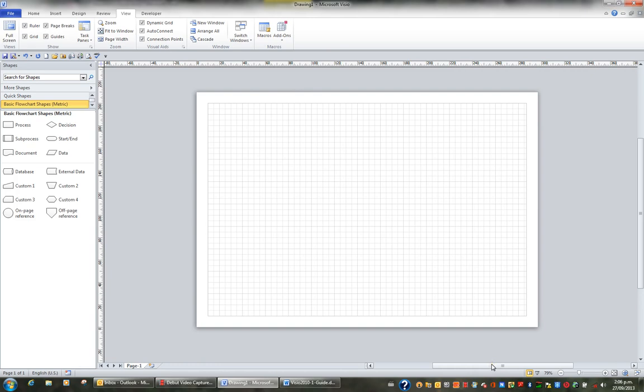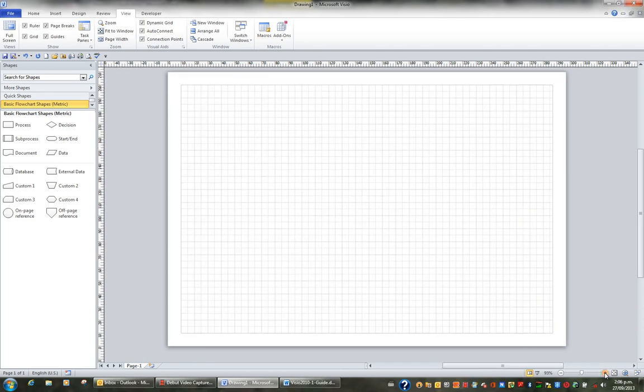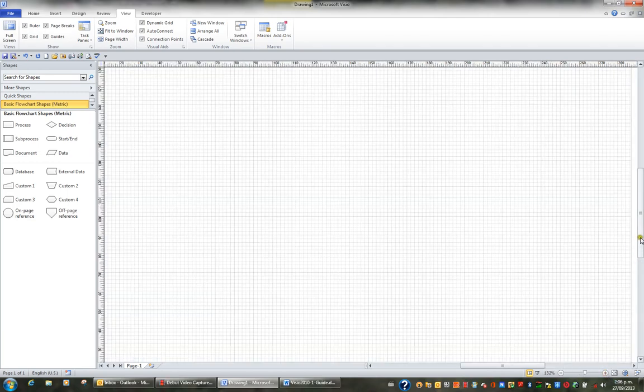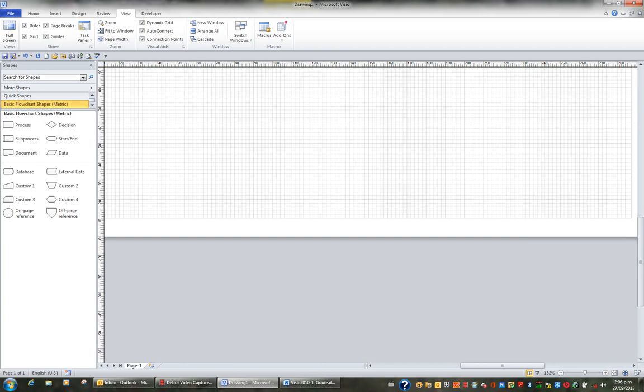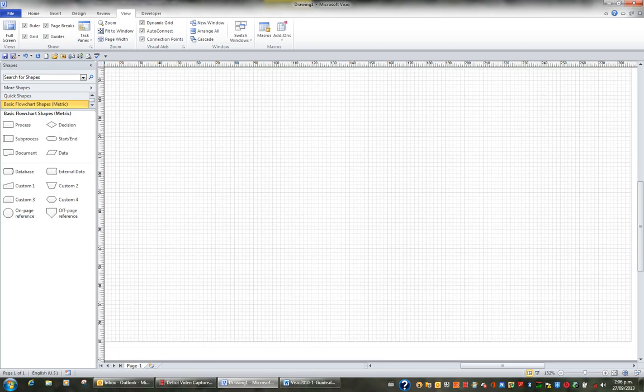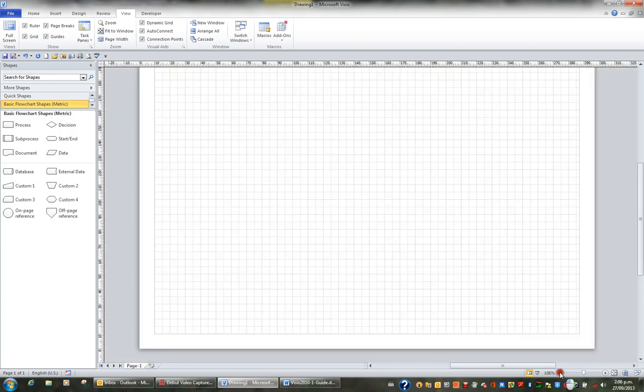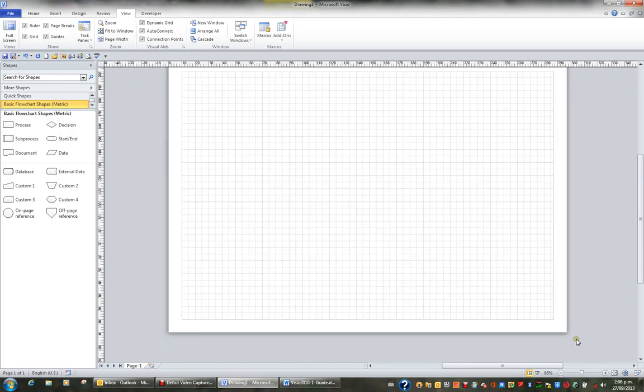This is particularly useful if you hit the plus, the zoom in button, to the right of your status bar. If you zoom in and make the page larger, it becomes important to be able to scroll up and scroll down to see different parts of your page. And if I hit the minus, I can take it back down so I can see my whole page on the screen.